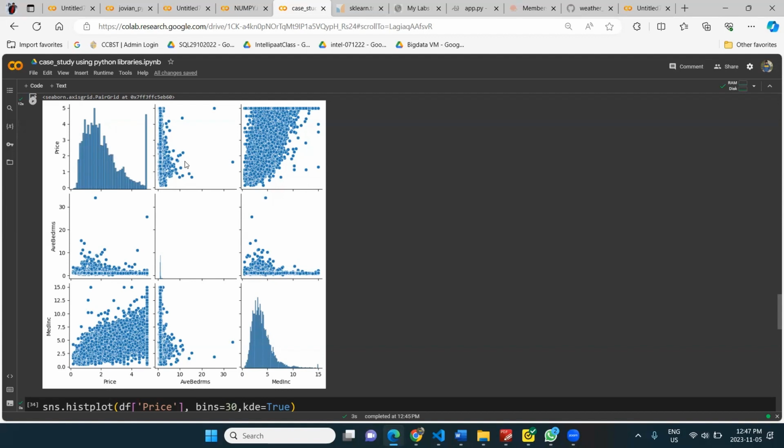Now price is continuous data. Average bedroom is also continuous data. On the x-axis is average bedroom, so I'm comparing average bedroom and price. This is a scatter plot. So what is a pair plot? Inside a pair plot, you can create multiple plots at one time, using multiple columns. You don't have to create one graph for two columns, then another graph for another two columns. Inside a pair plot, you can create all the graphs for all the columns. That is the advantage of a pair plot.